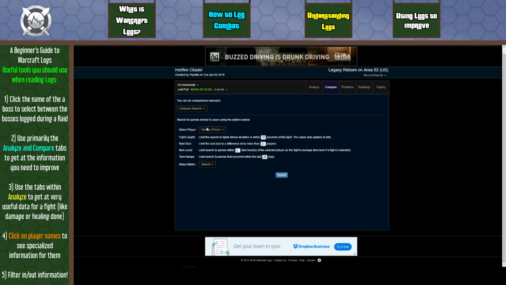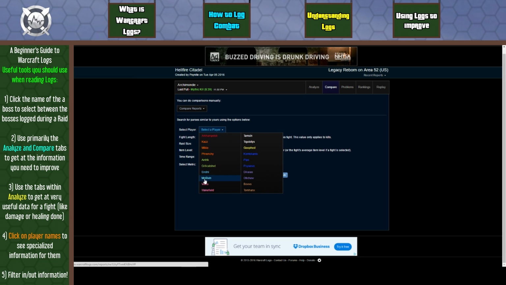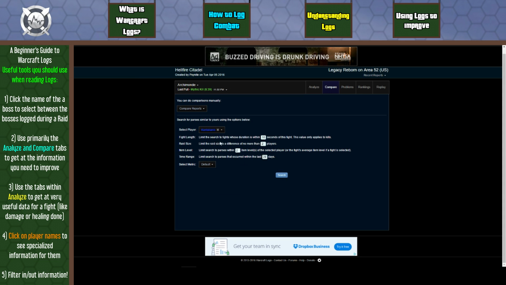You can select which player you want to search for comparisons to, how long compared logs should be in terms of fight length. Fights that are similar in length are good for comparisons, since cooldowns and spellcasts should be roughly the same. You can choose the difference in raid size to compare with, useful for normal or heroic logs. You can choose item level differences, and the time range, to compare with recent logs rather than older ones. Then, from the drop-down menu, you can choose what metric to search for: damage, healing, survivability, or default performance rankings.